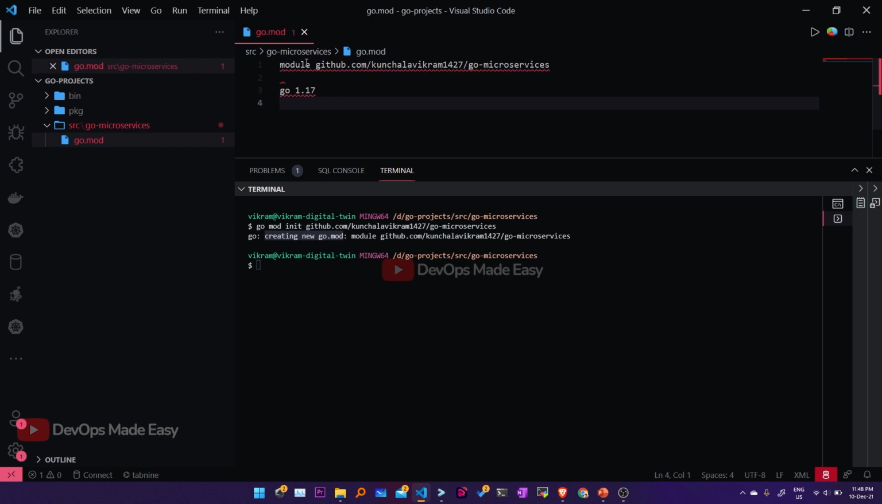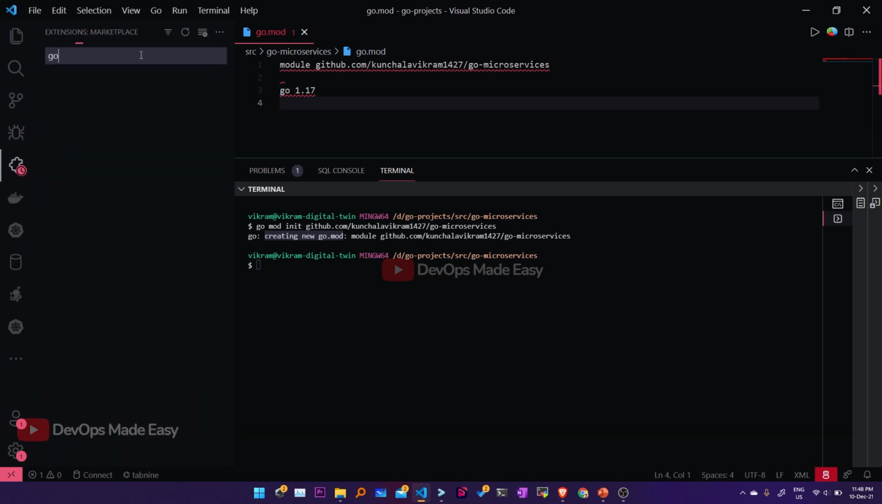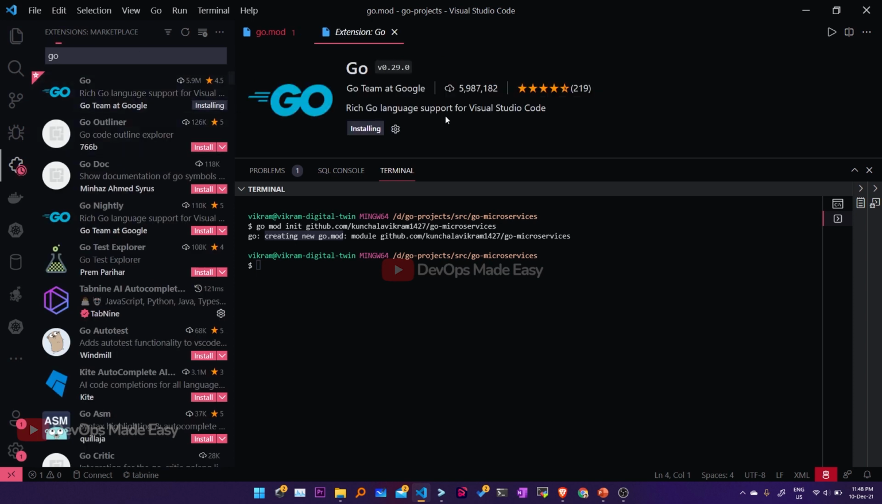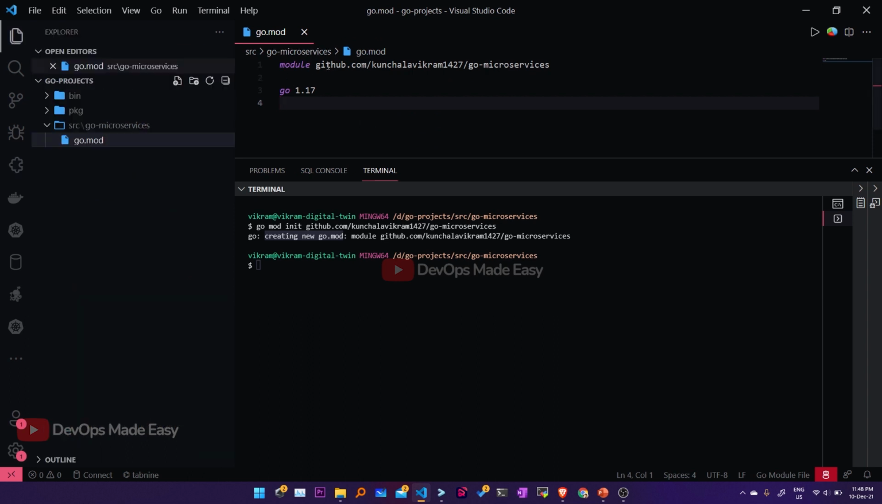But if you see, I am getting a lot of errors. This is due to the fact that I don't have the Go extension. So I'll go to the extension section, search for Go, and install this extension. Once the extension is installed, Go modules are automatically detected. So this is the creation of the empty module. We haven't done anything, we have just created a module.